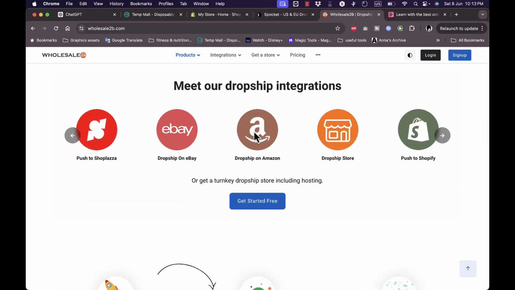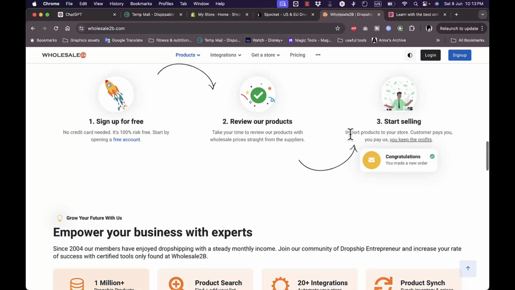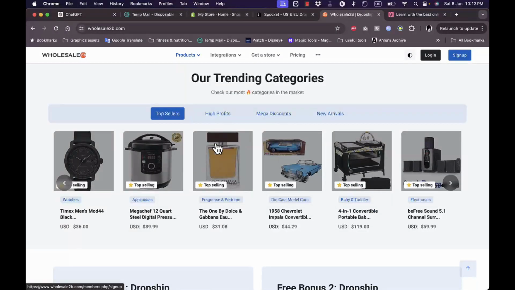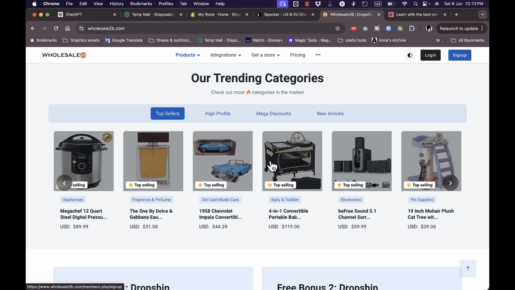And here, if you scroll down, you see some of the integrations. You can integrate them with lots of popular e-commerce stores. And you can view some of the trending products that you can add to your store.